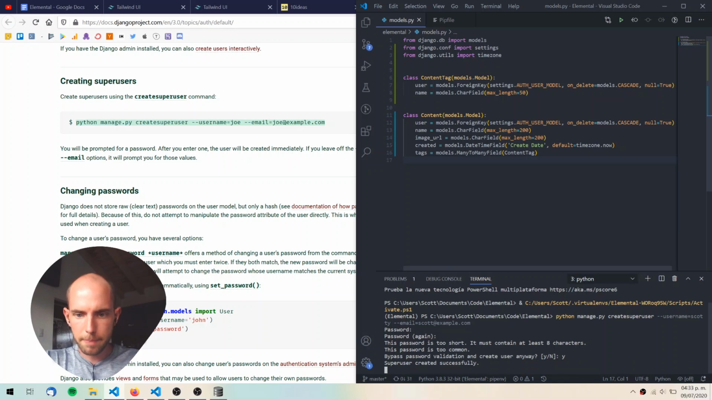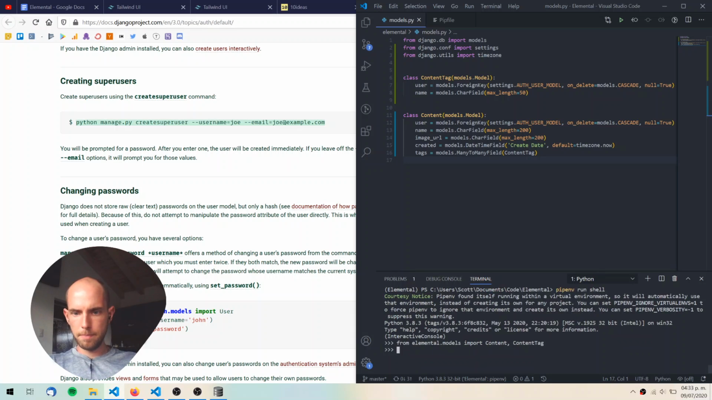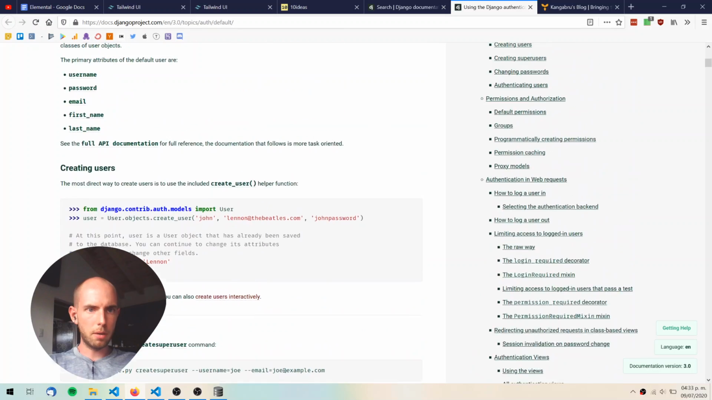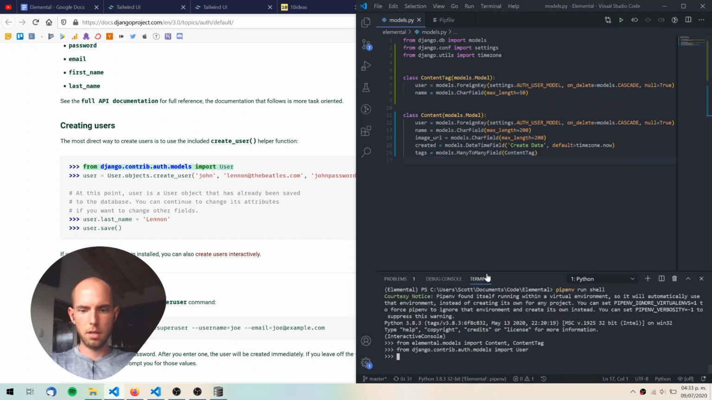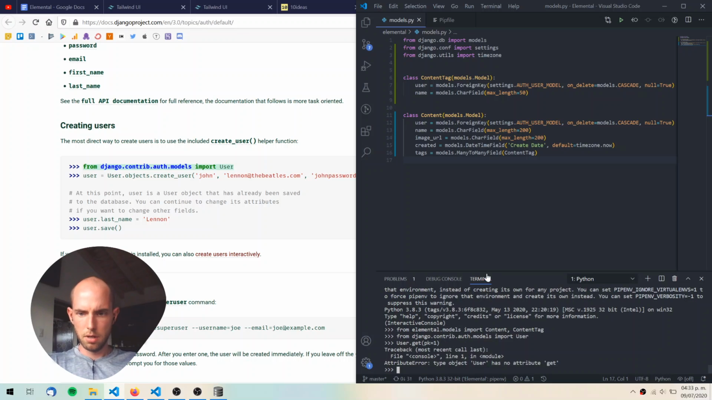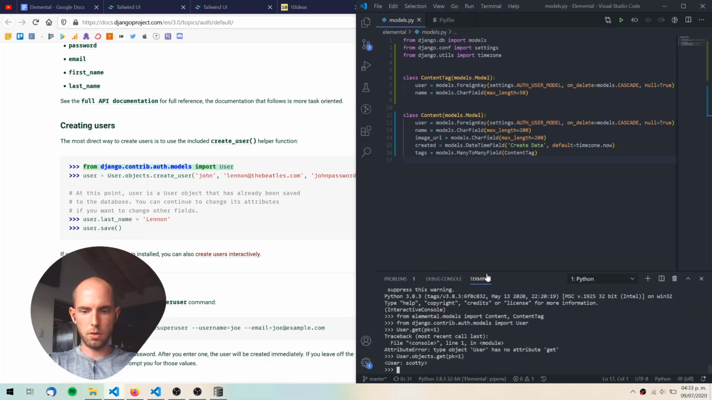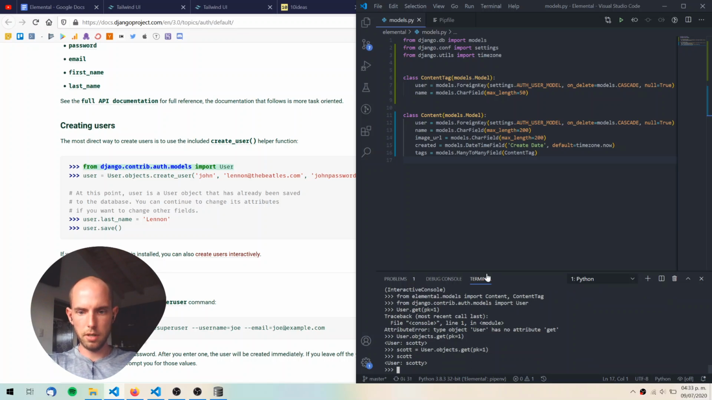Okay, so we have our user, and where are we? Now we want to get that user. Copy this guy. So users dot get where pk equals 1, objects. Cool. Okay. So user. So Scott equals this. So Scotty is my user now.